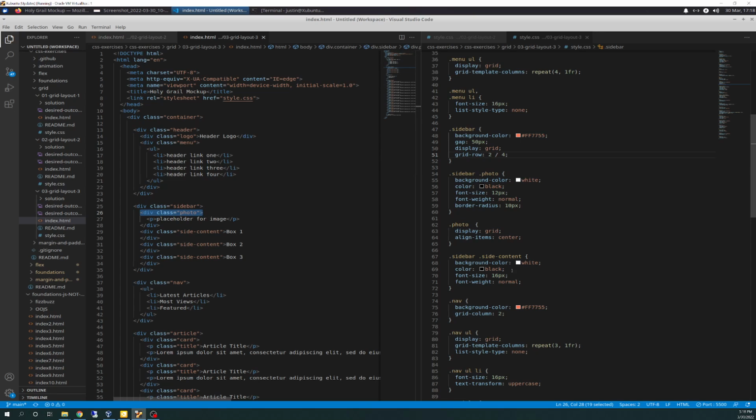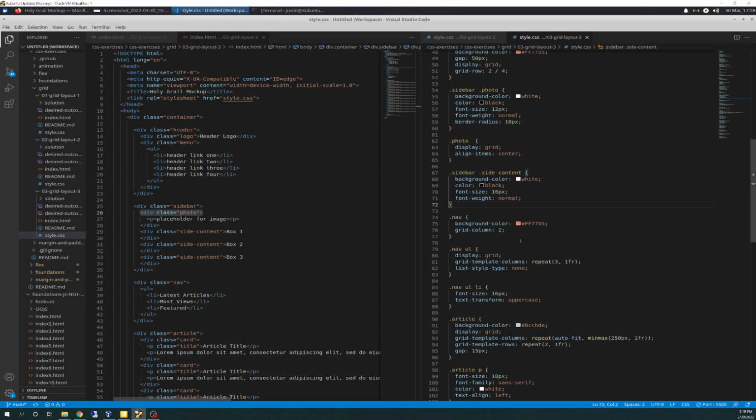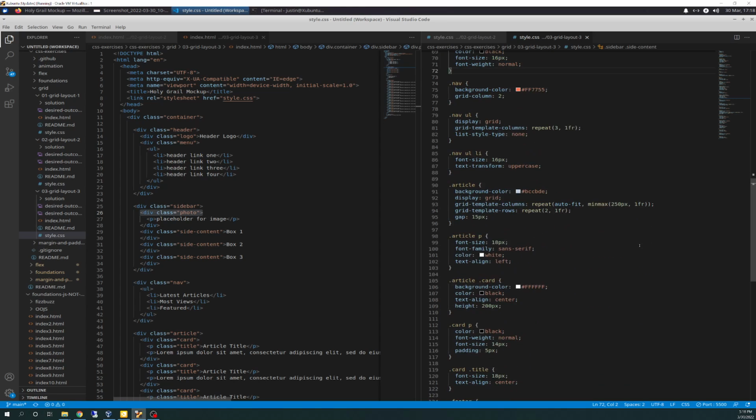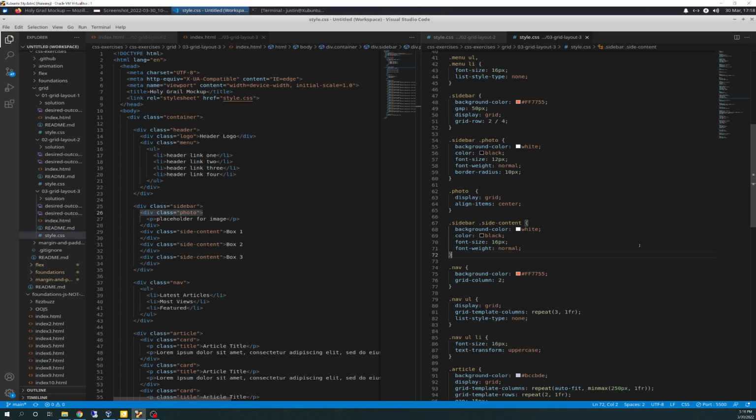So we did nothing with the side content. That's just CSS styling. Where's my side content? I need to skip down to side content. Box 1, 2, 3, 4. Okay, I guess we didn't have to do anything with that.